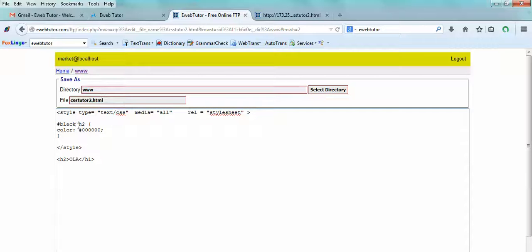I've told you whenever you have two things separated by space in CSS, that's what we refer to as the descendant selector. You can go to the previous chapter, I explained the descendant selector there. So right now this is a descendant selector. The only thing that can make this h2, which is our Ola, have a color of black is if and only if this h2 is present inside another tag.